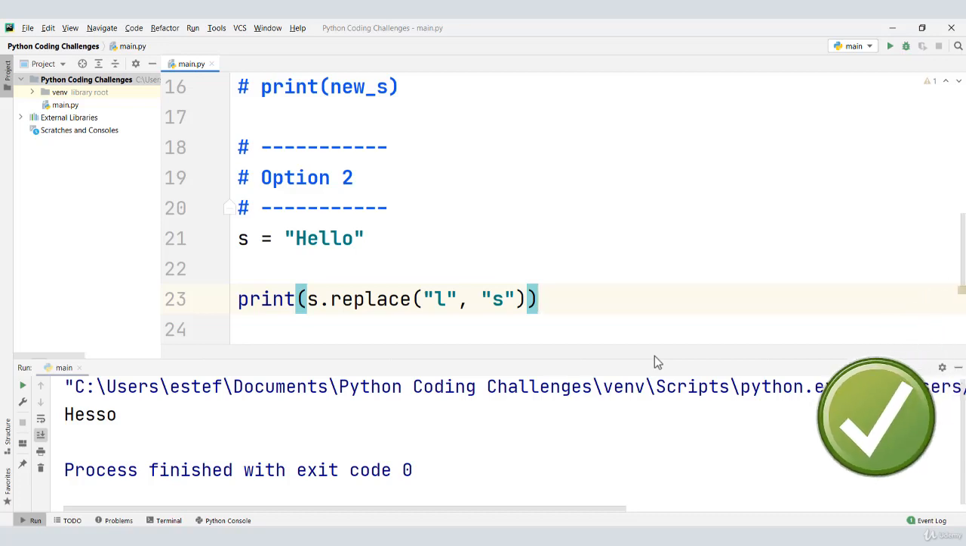Awesome! So now you know how to solve this coding challenge with your own implementation and with a built-in Python method. Great work so far during the course. When you're ready, let's start working on the next coding challenge.